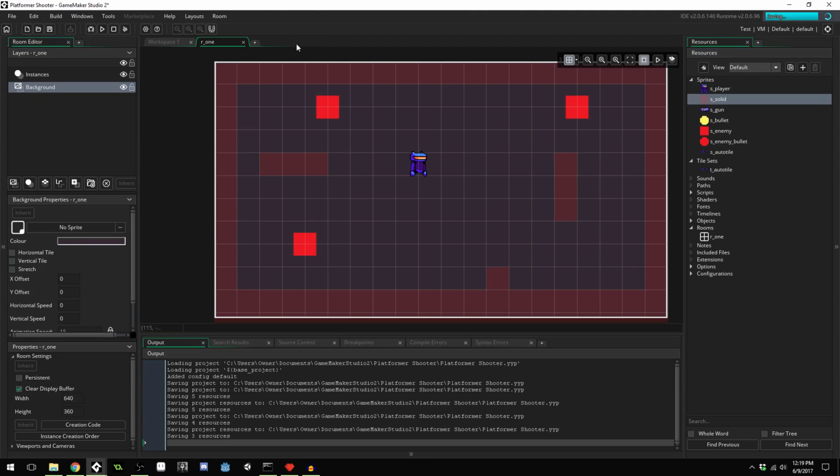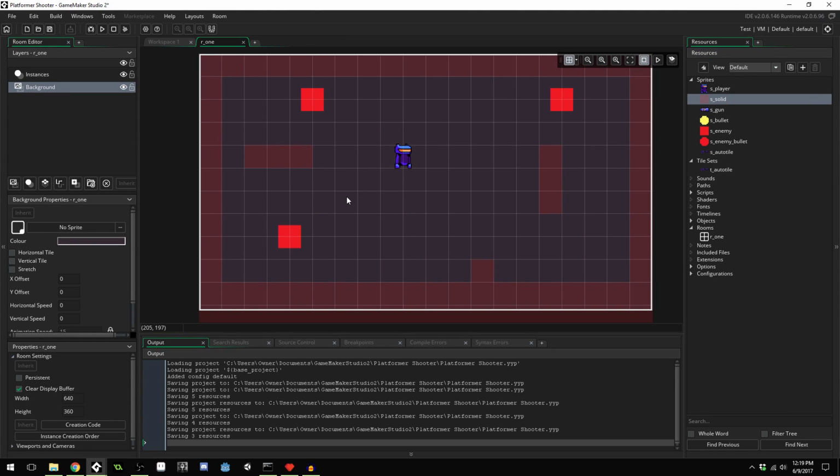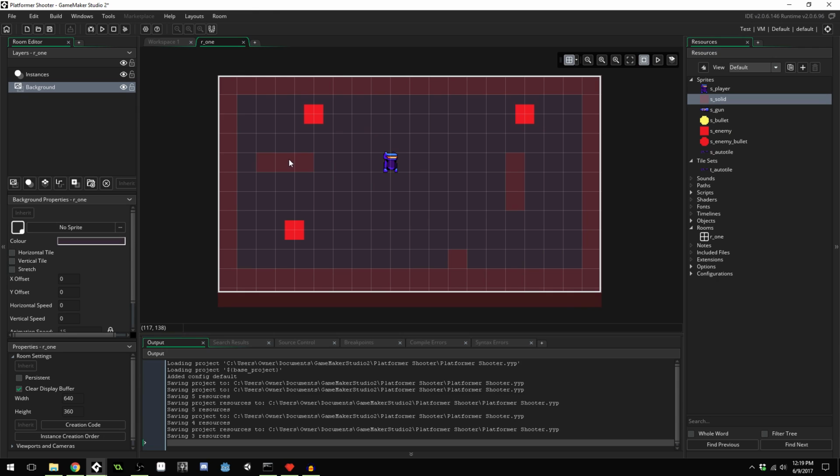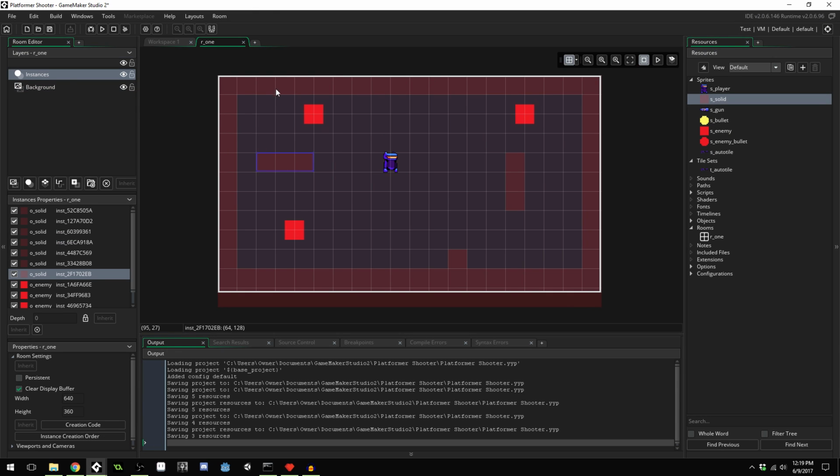And then we can close that. Come back into our room. You can see it just adds that red on top of it. We're actually going to delete all of these solids anyways, because we're going to be moving them. If you hold Control, you can select them all and press delete. We're going to be moving them to their own layer.